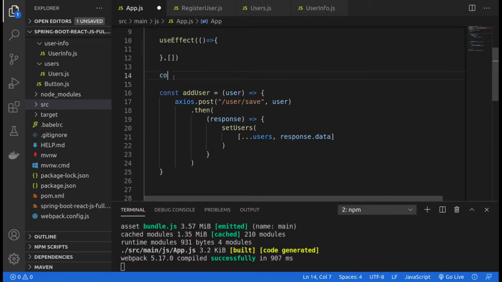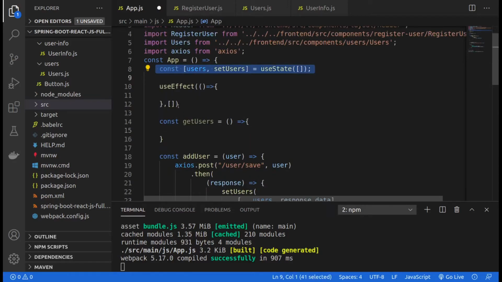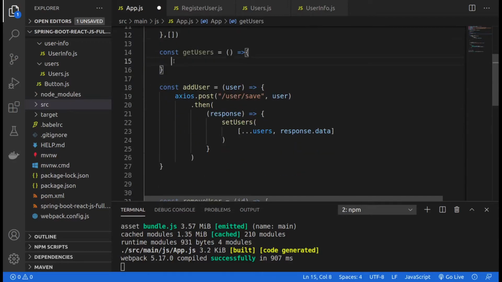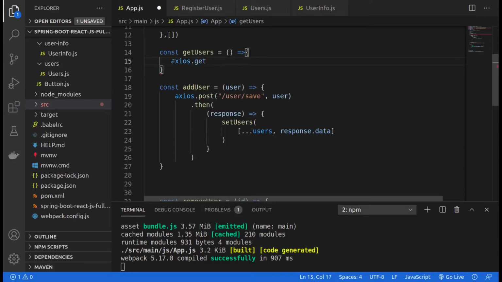I'm simply going to say const, and I'm defining a new function called getUsers. What this getUsers does is get our users from our API. If you still remember, we're going to use our Axios again, so we simply say axios.get. We're going to fire a get request.